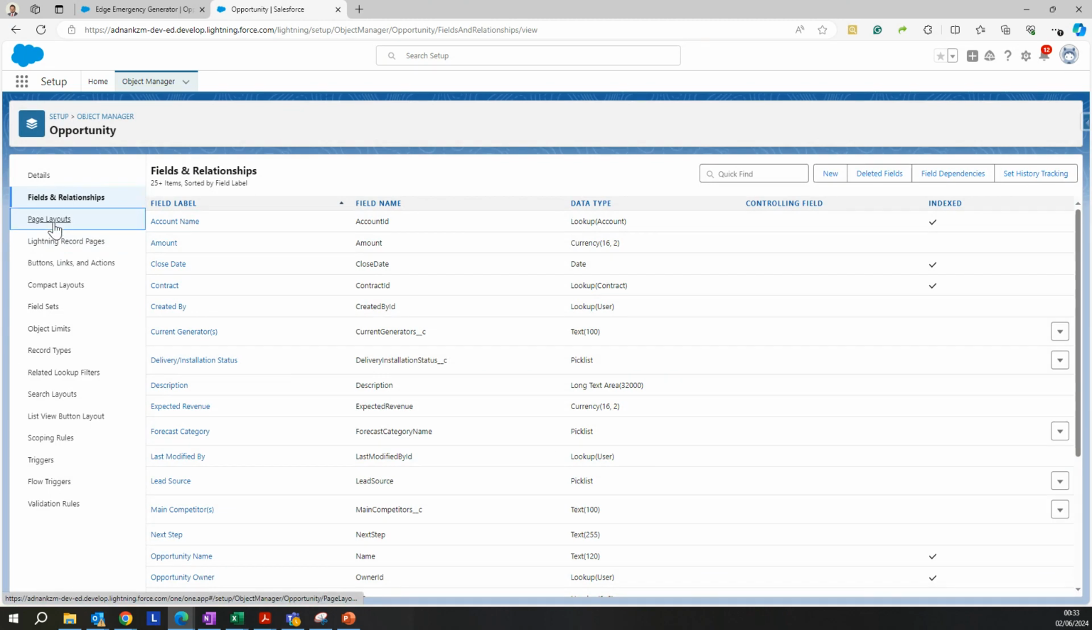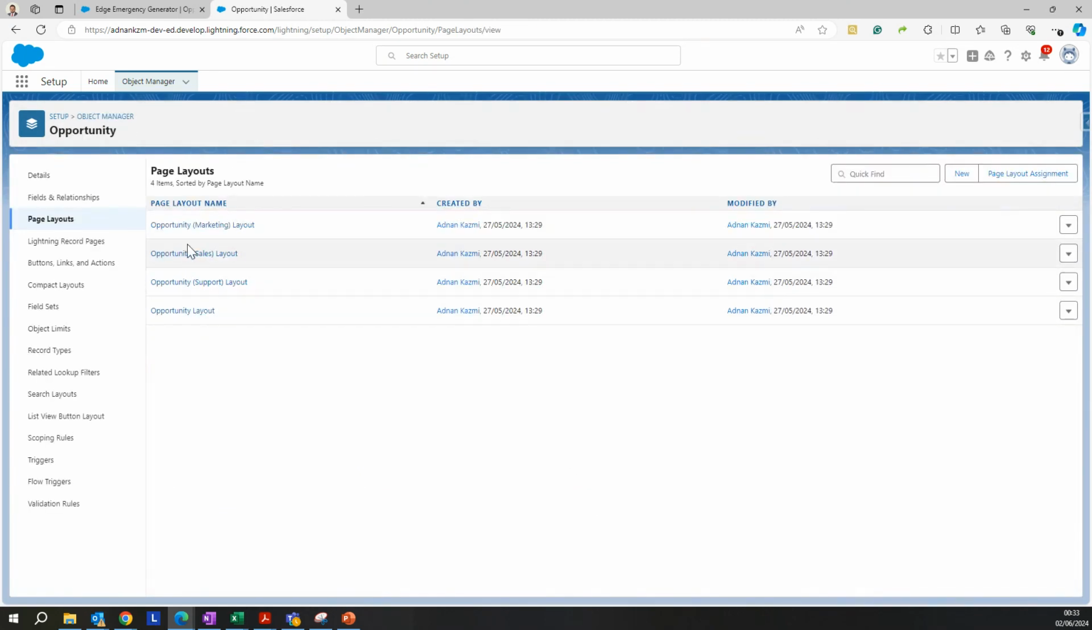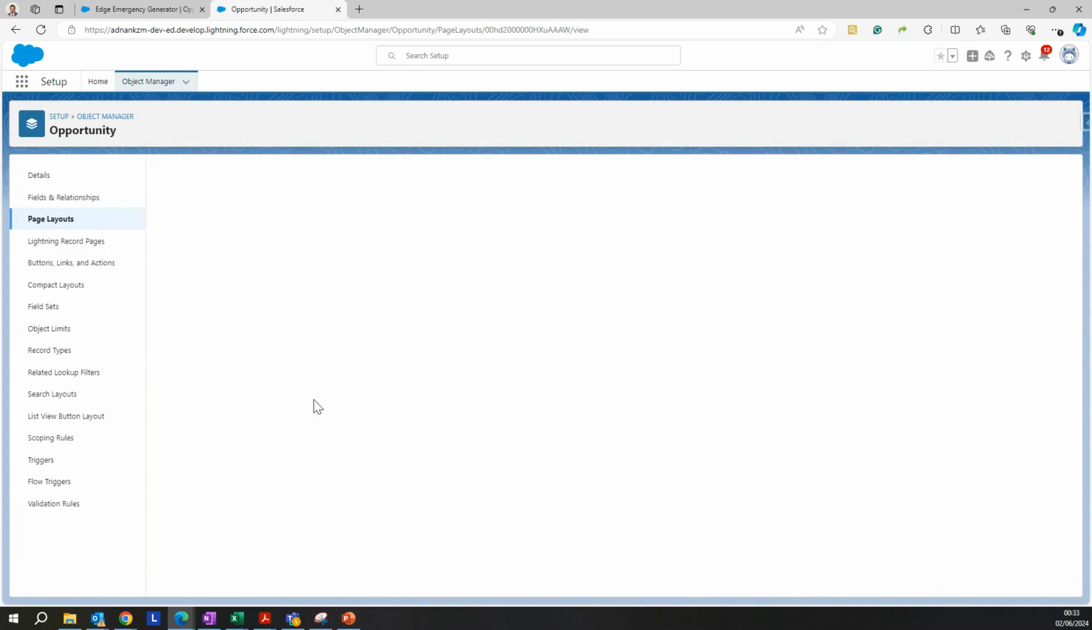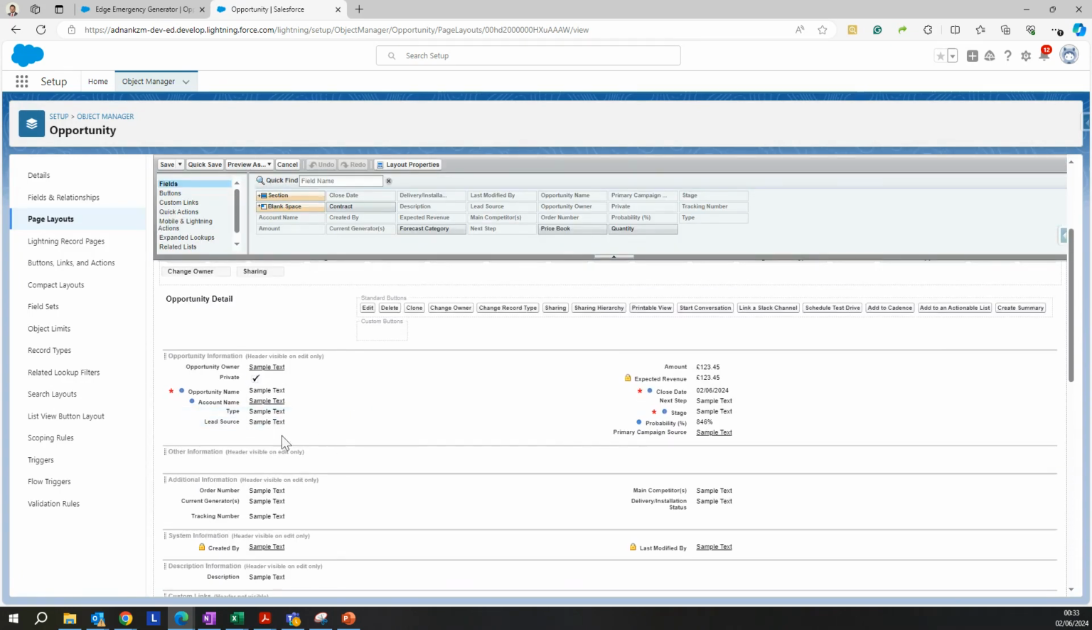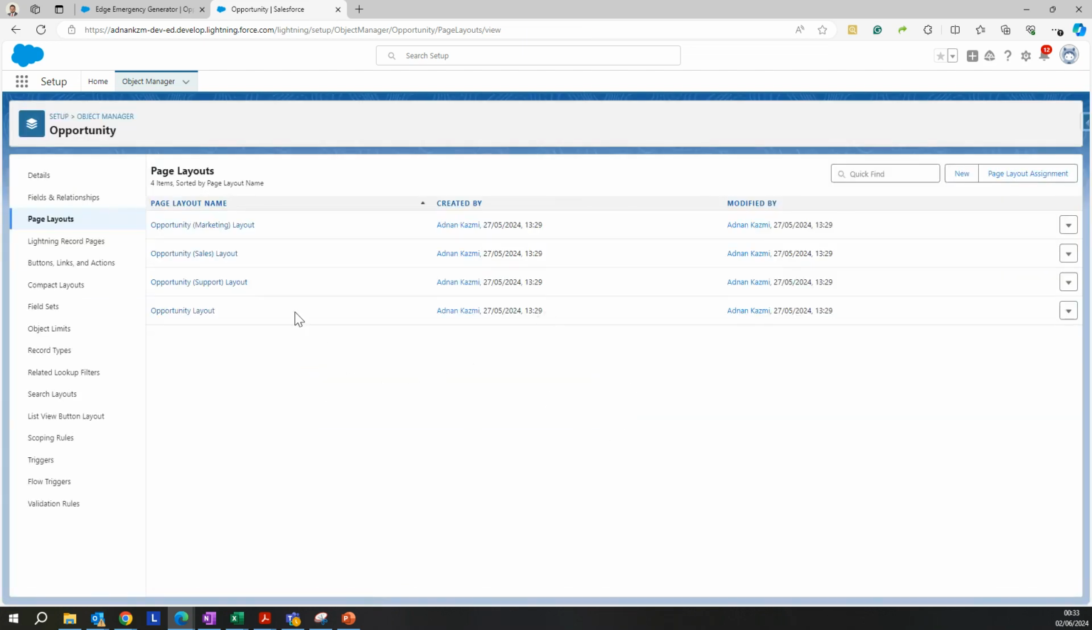And then you can also select the page layouts. In the page layout, let me quickly show you, you're basically selecting the fields you want to show on a particular page layout, because you will be working with multiple teams, and for different teams you want to show only the relevant fields. This is why you will have more page layouts. So you can see opportunity layouts; support, sales, and marketing will probably need different fields. That's why you've got different page layouts created for them.